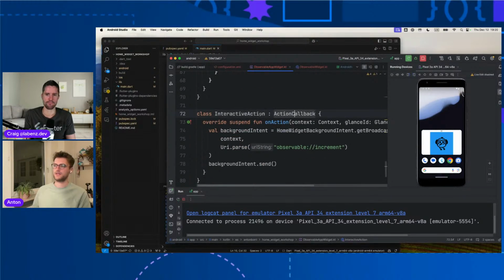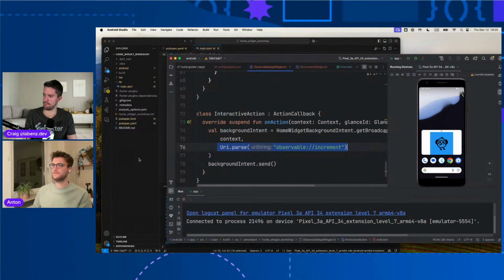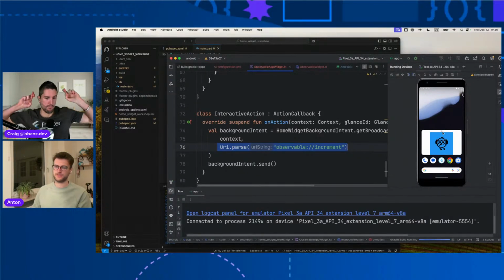Okay. And then our interactive action says on action, creates a background intent from home widget, which is of the format that we registered in the manifest before. And then that is fired off. Home widget will be called again on the receiver side of things, knowing that this intent was fired off. It will take this UI string and go back into Flutter and call our callback here. And so in theory, if we run this, we should be able to click on dash and we should see the number go up.